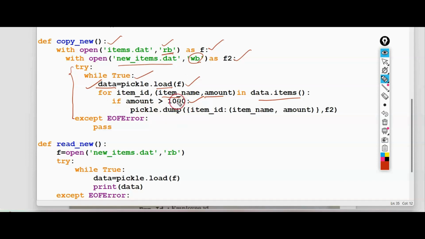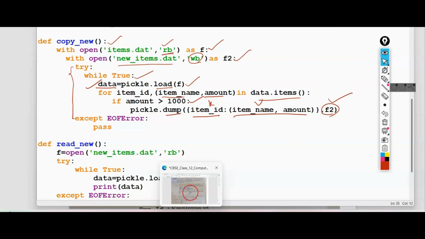If the amount is greater than 1000, then it dumps the data into f2, that is new_items.dat. It dumps item_id, the key, and the values in the form of a tuple, item_name and amount, into the file handle f2, with except EOFError. So this is how you should write the answer for this question. Hope you all understand this. Let us move on to the next question quickly.